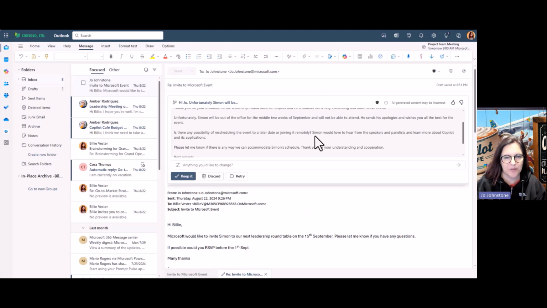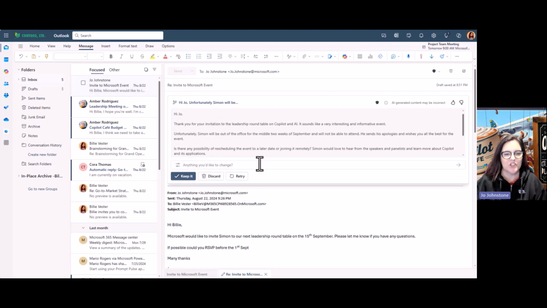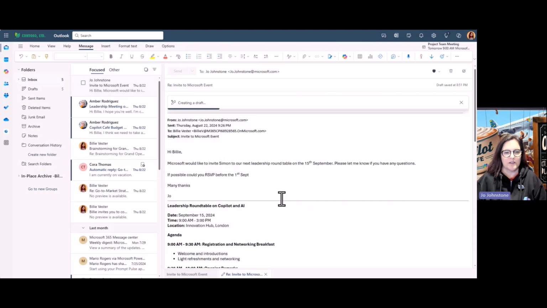And I don't really want to ask them to reschedule everybody. So I'm going to ask to edit that. You can see down the bottom here, I've got this box, anything you'd like to change. Well, yeah, I would like to remove the comment on rescheduling. So I'm just going to generate that. Let's see what we get.